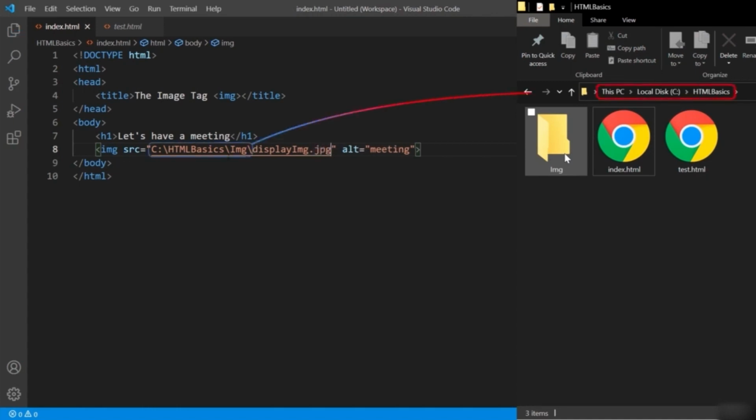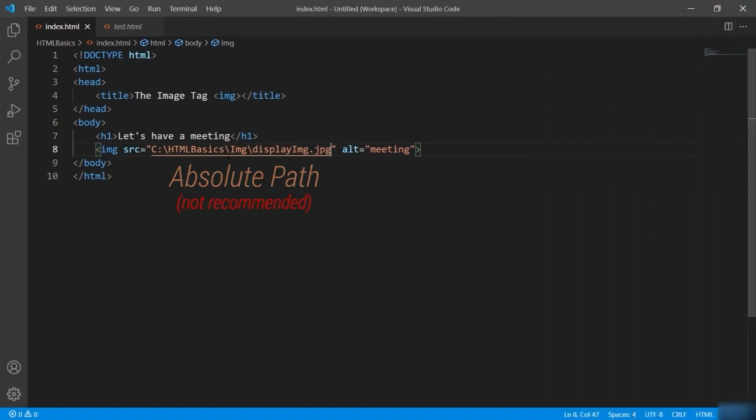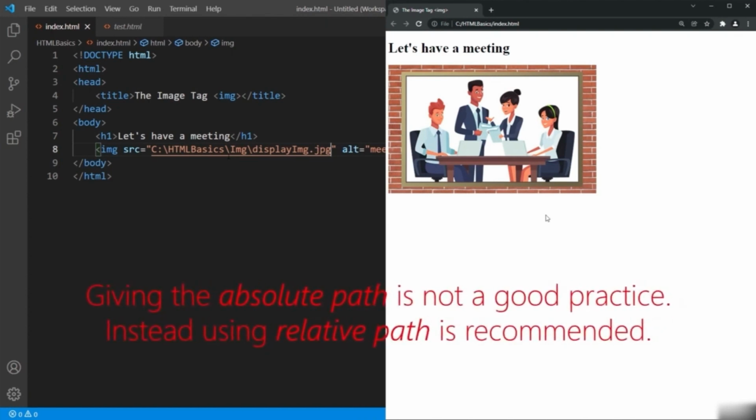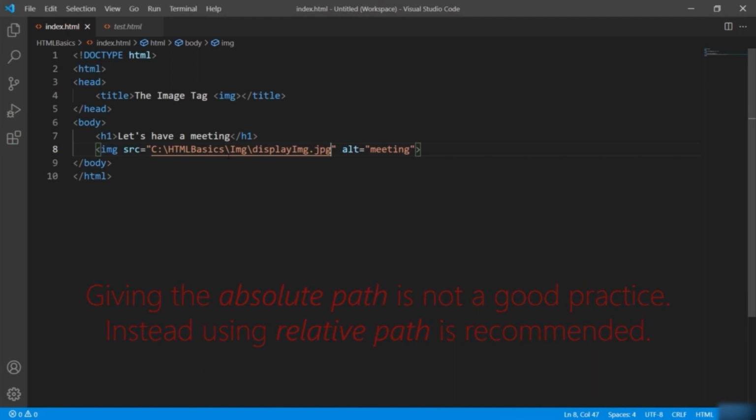This way is also called an absolute path, which is not recommended, but I will explain what is absolute and what is the other way, that is the relative path. But at the moment, let me give this path, save this and refresh. And you see that the image is getting displayed. Remember, giving the absolute path is not a good practice, as generally we use the relative path, which I'm discussing in the next lecture.